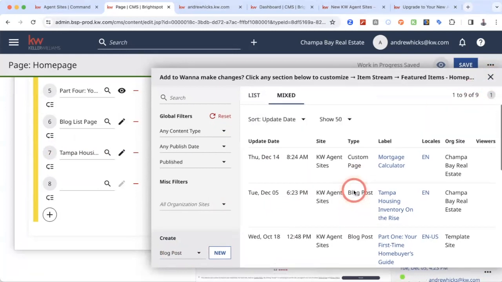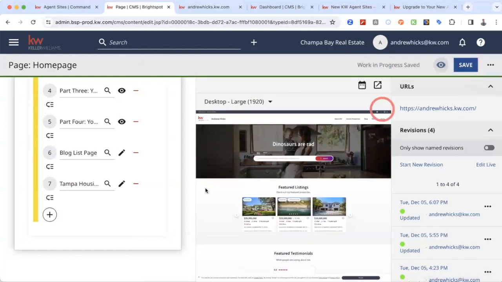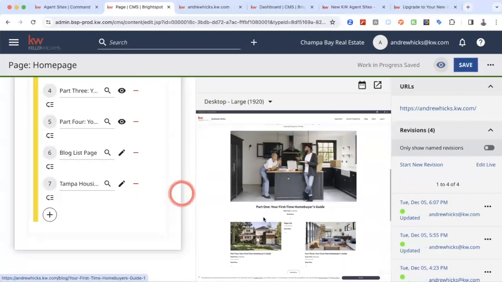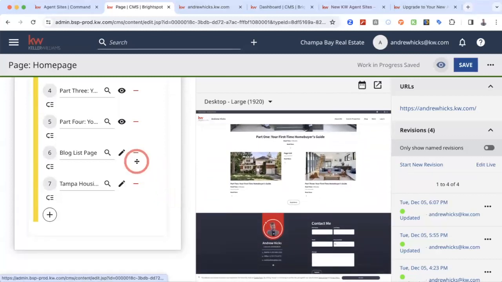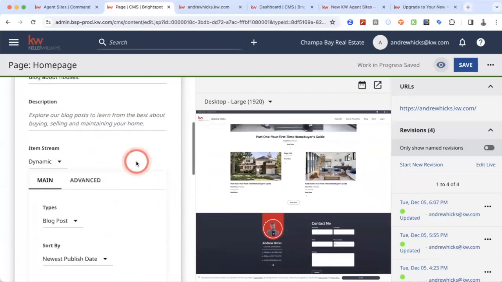So once I'm done choosing the content I want, I can hit this little X in the upper right. And there we go. Now I have my Tampa housing market one that will show up under the read more area if they expand it.